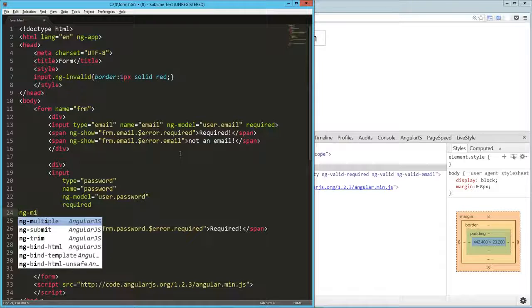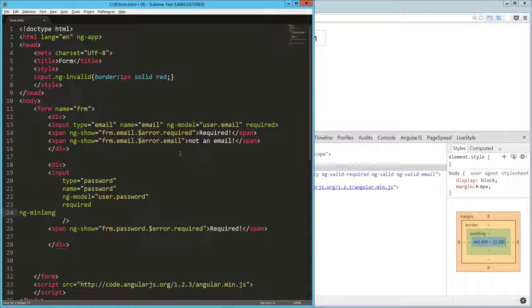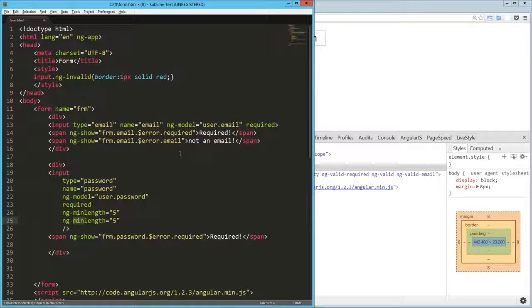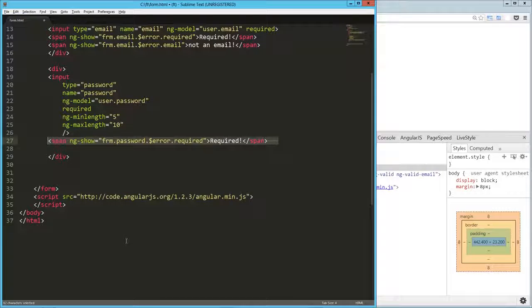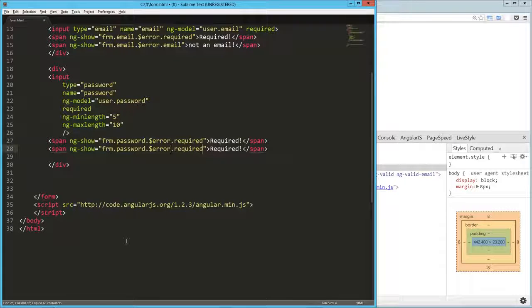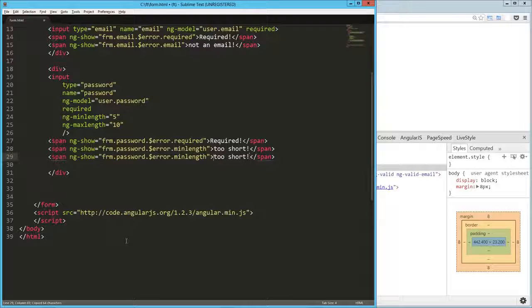So the first one I'm going to use is ng-minlength. So we're asking for a minimum length. So I'm going to say the minimum length is 5. And then I'm going to add on a max length. So you can't go over 10. And then just like we did, and let me kind of stretch this out a little bit so we can see everything here. Just like we did for the required, we can say the error is minlength, and there we'll say it's too short. And then if we say maxlength, now we're going to say it's too long.